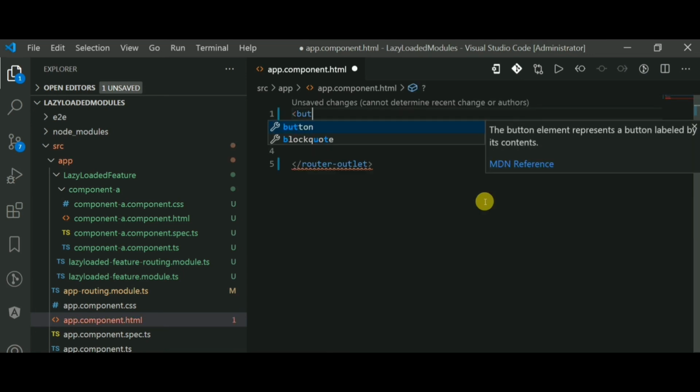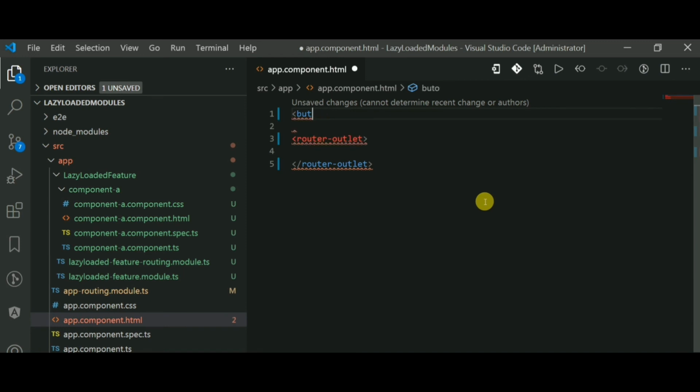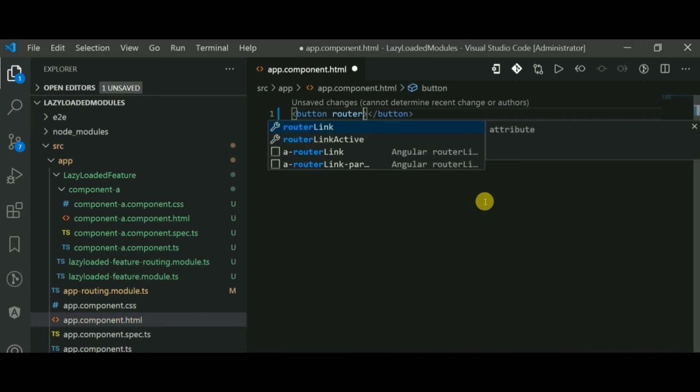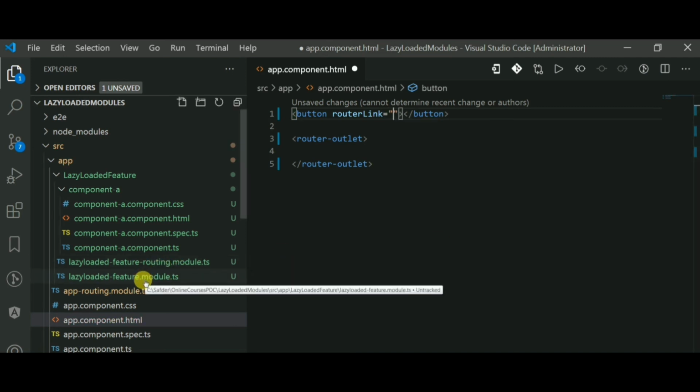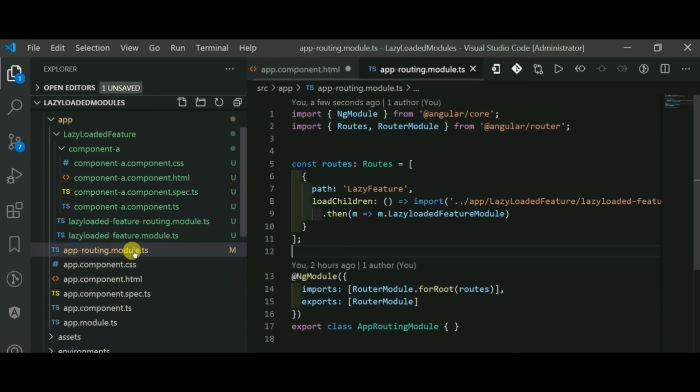because we haven't passed any default route here, we are going to see on our browser one default page with a button, and we are going to pass our router link, the lazy router link that we have defined in our routing module. So we are going to paste this and save this.